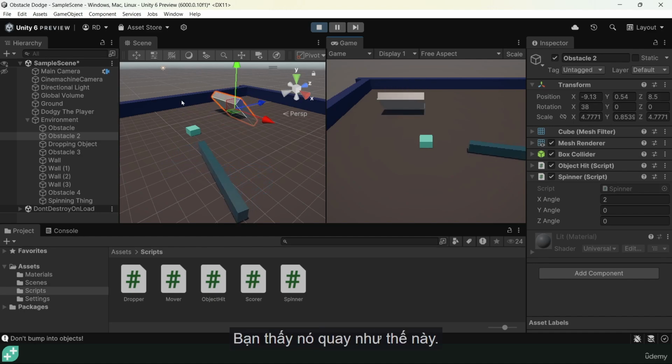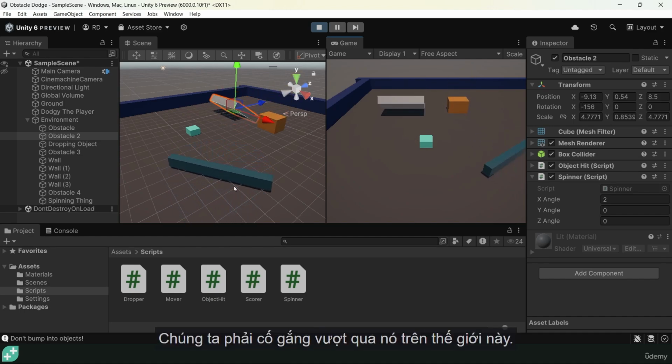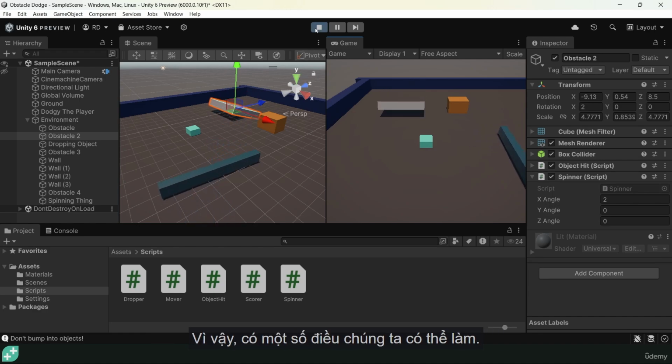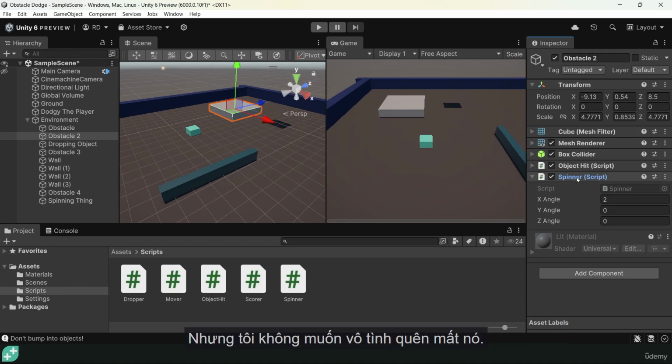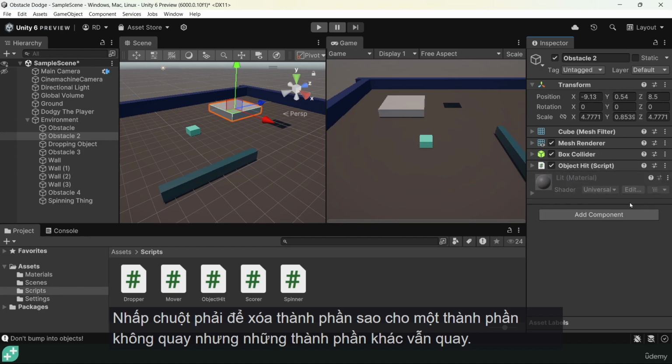Yeah, you see it rotates like that. That could be kind of fun. We have to zing past it in the world. So there's some things that we can do. We're building out our sandbox. Actually, I will remove this for now and we'll put it back on later on, but I just don't want to accidentally forget about it. Right click, remove component. So that one isn't spinning, but the others are.